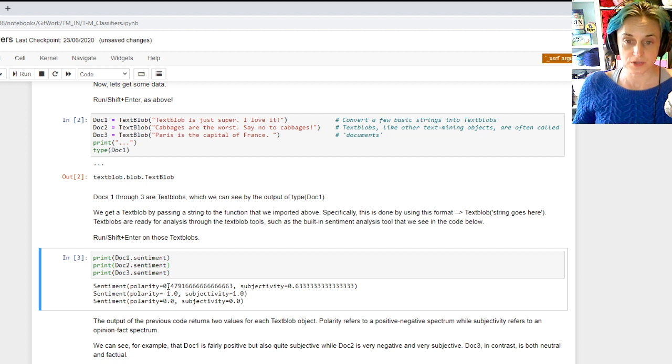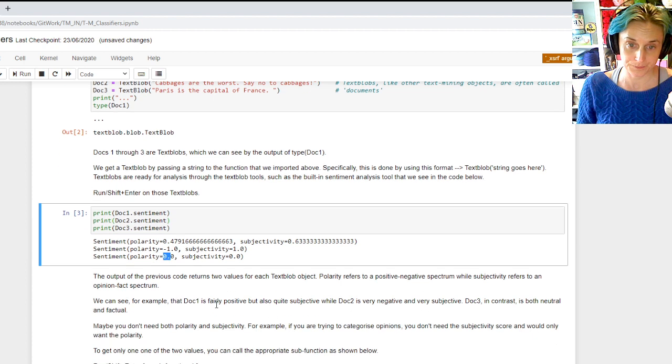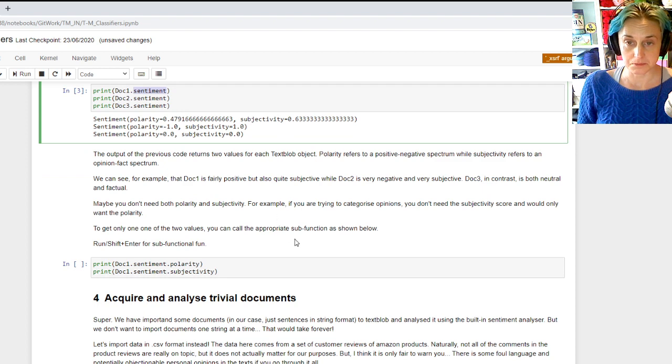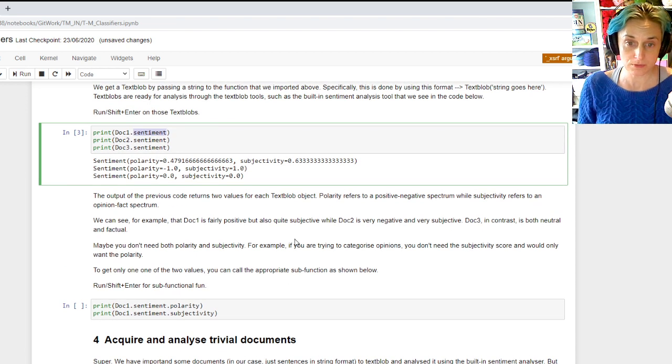So you can see there's a sorting between positive, just above 0 and 1, and negative, just below 0, between 0 and -1. Now this is using a built-in sentiment analysis that comes as part of TextBlob. Of course, there are others available, but certainly for getting started, that's an easy one to use.